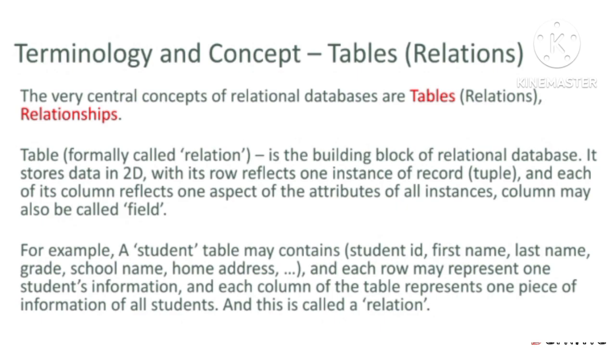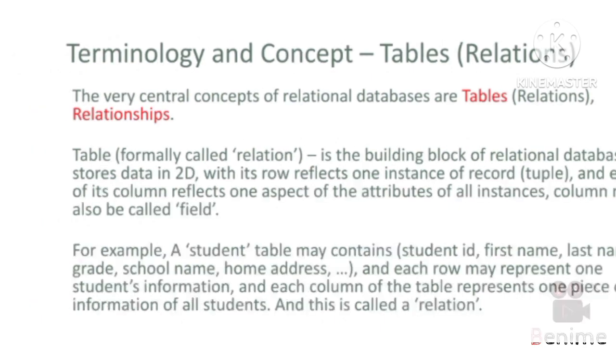Tables, which are formally called relations, are the building blocks of a relational database. A table stores data in 2D, with each row reflecting one instance of a record (tuple), and each column reflecting one aspect, or attribute, of all instances. Columns may also be called fields. For example, a student table may contain student ID and so on, and each row may represent one student's information, and each column of the table represents one piece of information of all students.